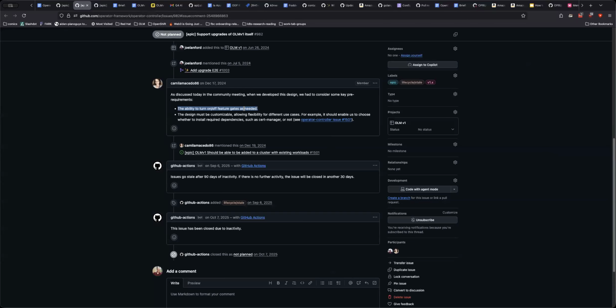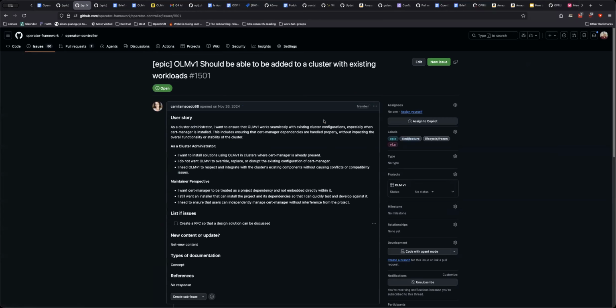Okay, so the comment says that in community meeting, we discussed it. We needed to be able to toggle feature gates. And we needed to have a decision made on installation of dependencies or not, which cites another issue. Well, that's circular at this point in time. We've gone tautological.